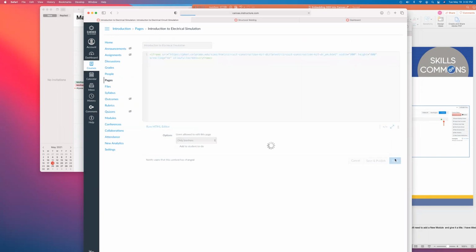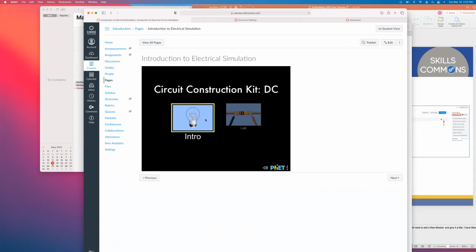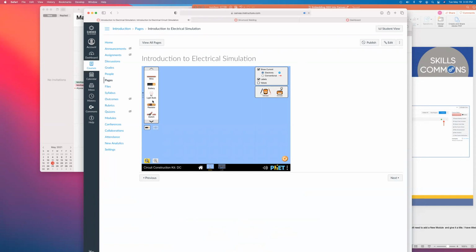Click Save. That's it. Look at that. It's there like magic. How about that? So now you don't have to send your students out of your LMS or your Canvas. You can just have them come in here and work on these activities right within the LMS. So that's pretty neat.